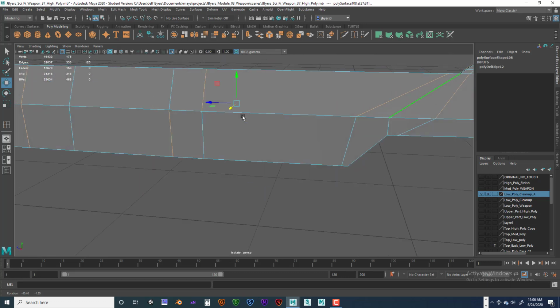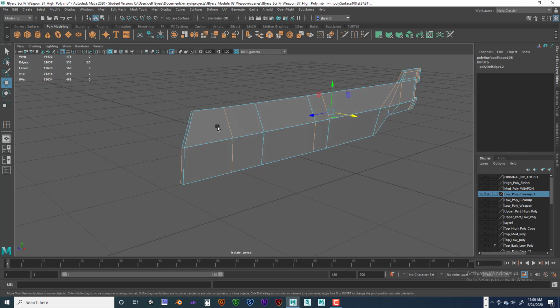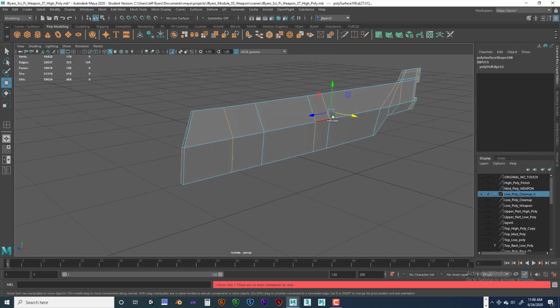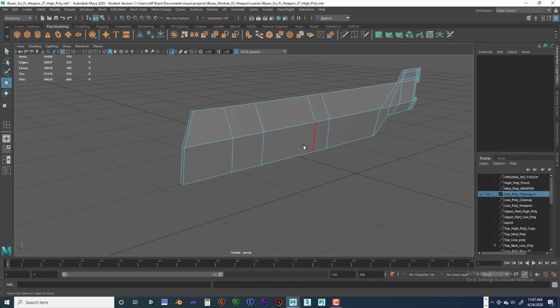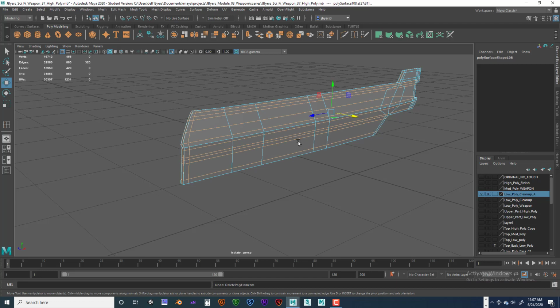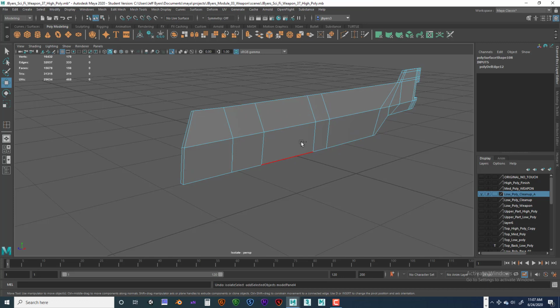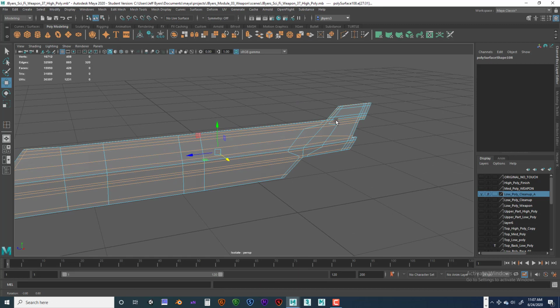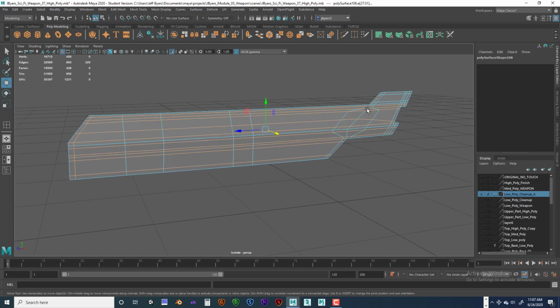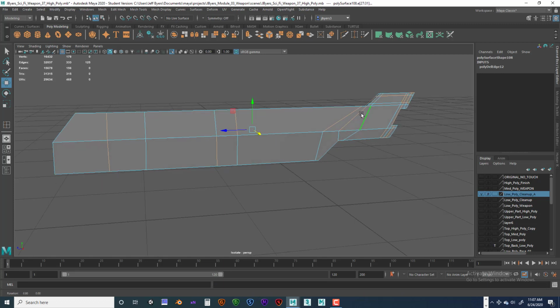Okay. Notice that the shape did not change. Let me go back. Shift Z. It won't let me. Okay. Alright, so let's go back. Control Z. Okay, so notice that when I go back, Control Z, the actual shape does not change, and that's how you can tell. There we go.